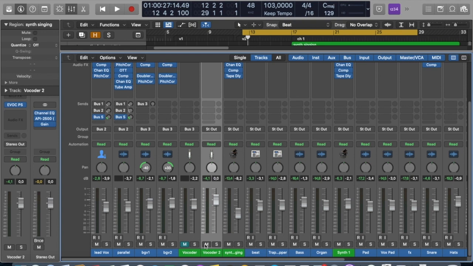And there you go. There are so many amazing sonic effects that you can come up with using the vocoder. So go and have some fun.